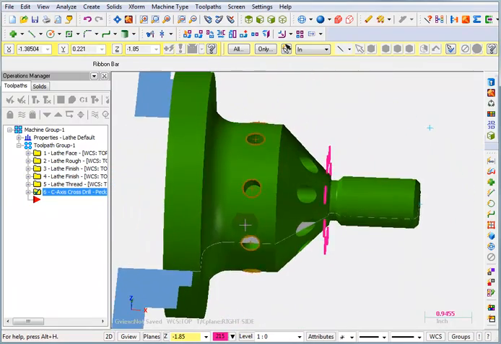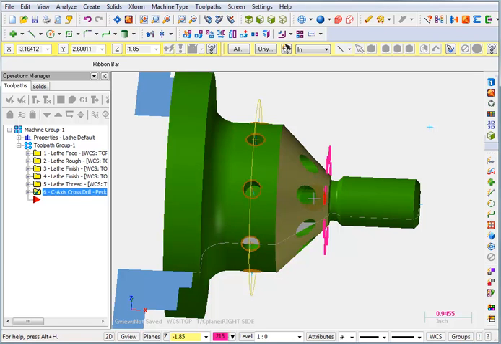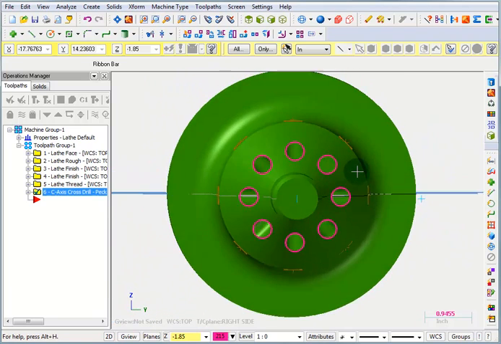Because I don't really know what the actual distance is from this circle to the center of that hole. So when I say extrude to the center, I get a perfect cut that joins those together.